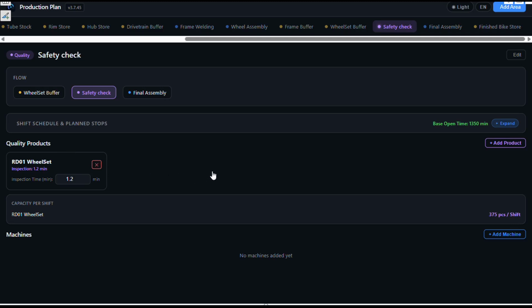Now the planning accounts for it. With that 1.2 minute extra, this product reaches the last area later since we inspect it, so it replans the final assembly area too, factoring this area in.